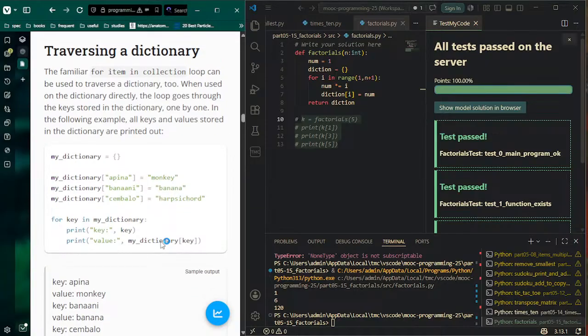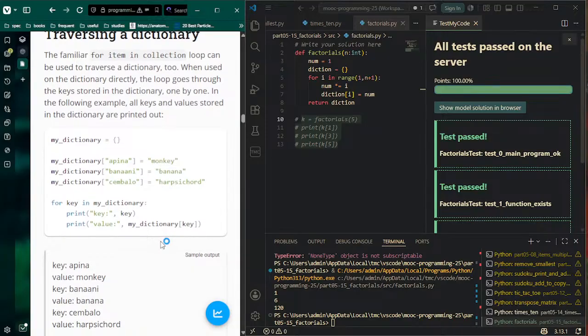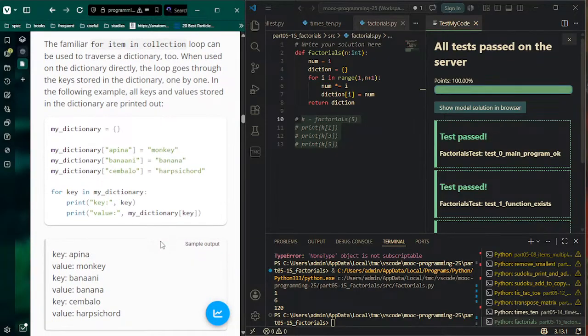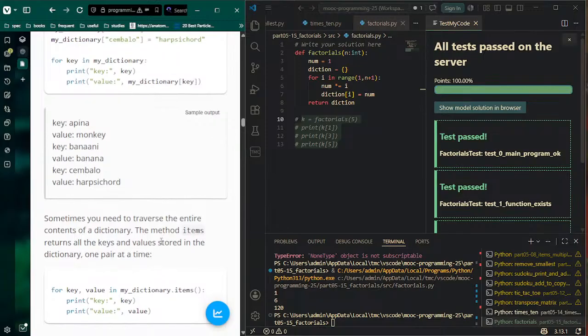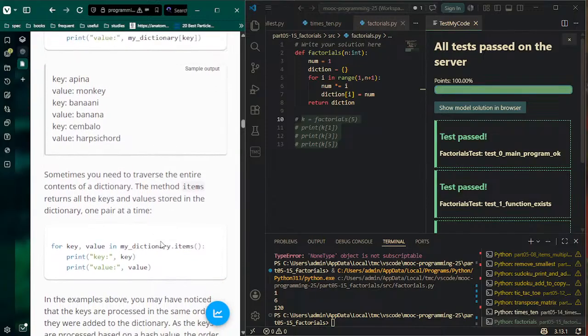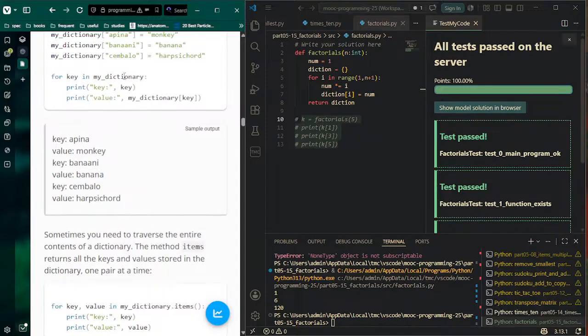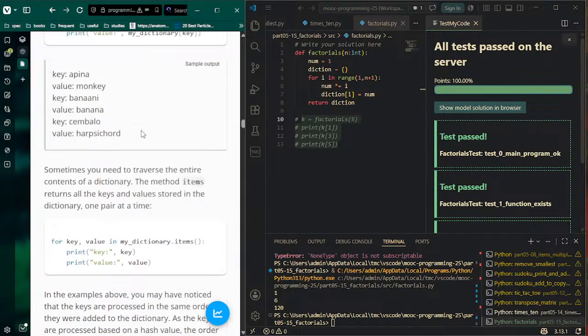Okay, come on. Traversing a dictionary: the familiar for item in construct can be used to traverse a dictionary too. When used on the dictionary directly, the loop goes through the keys stored in the dictionary one by one, and for example, all keys and values stored in the dictionary are printed out. Yeah, that's what I know. So we define what the dictionary is, and then I say for key in my dictionary, print key, and then print the value by saying my dictionary key. Okay, yeah. But it will go through only the keys initially. To get the values, we have to do it manually, my dictionary key.